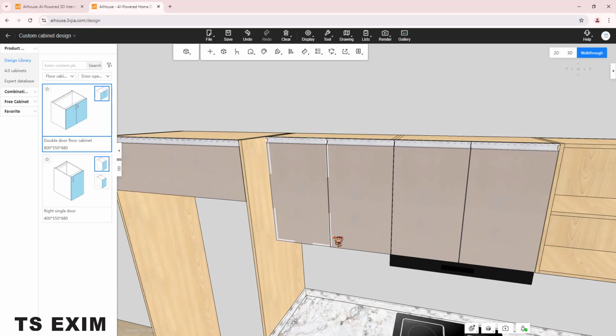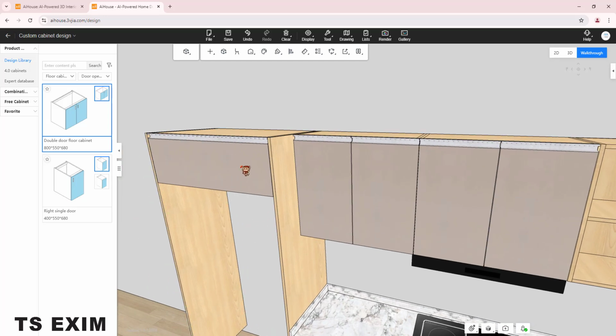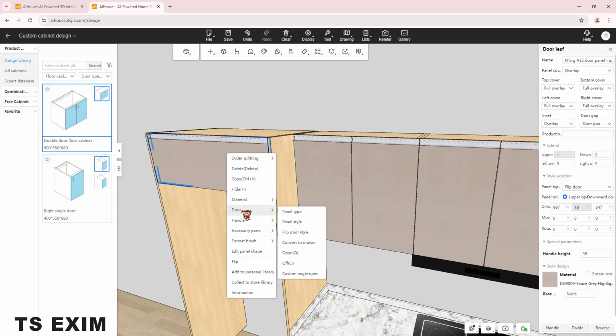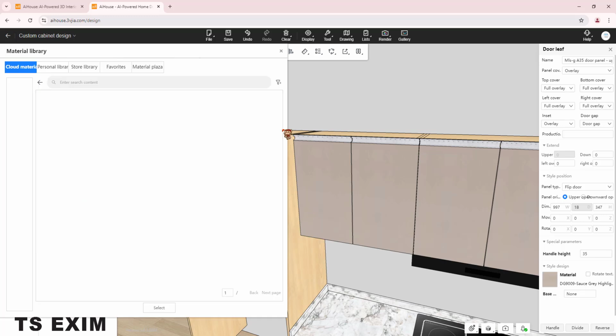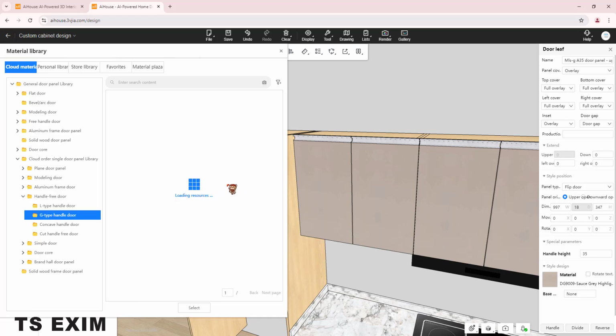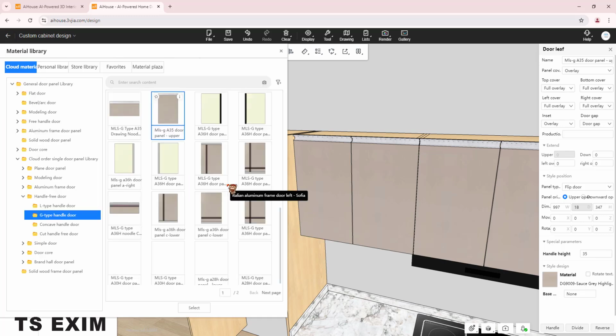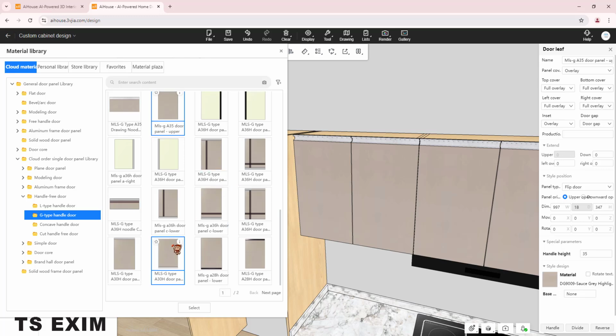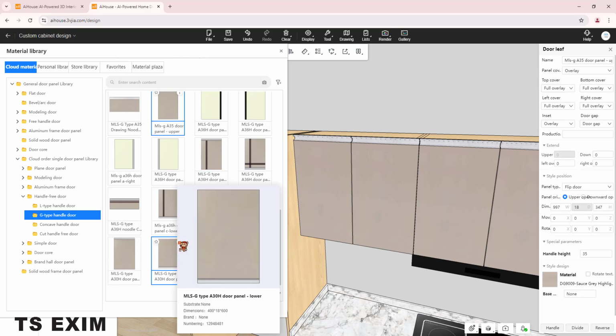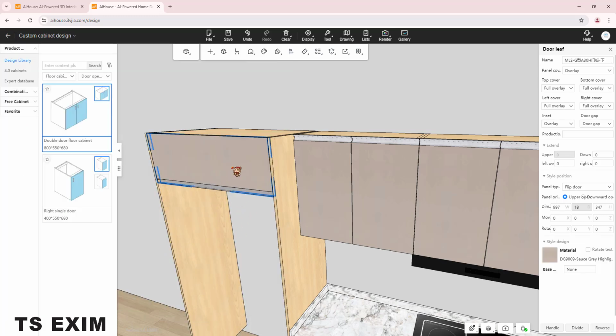The handle should be at the bottom. So you need to select any door on the wall unit, right click, go to door panel type. You need to change the door panel to another model with the handle at the bottom. Okay, like this one. This one the handle is at the bottom side. So you just double click, then the handle will change and go to the bottom. You don't need to right click and do it one by one.